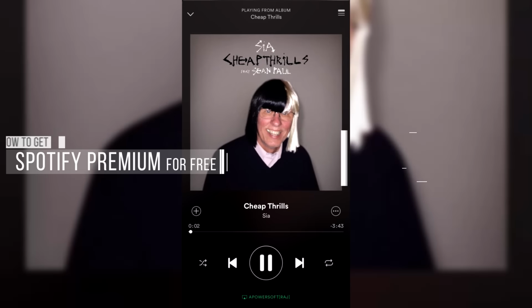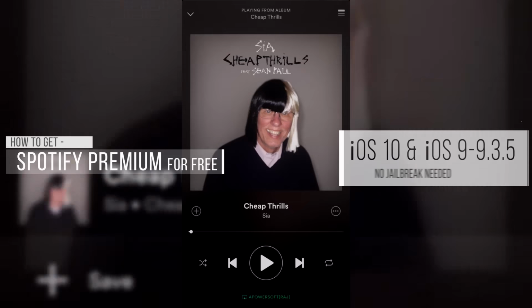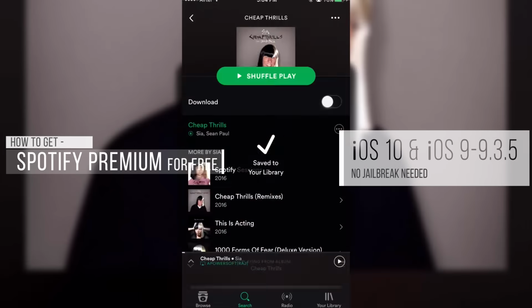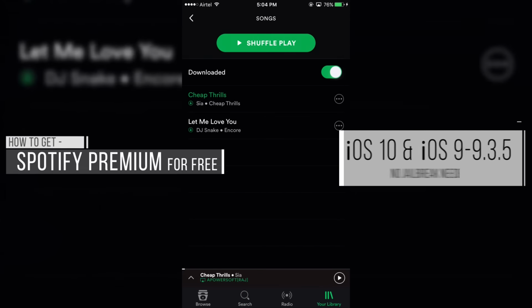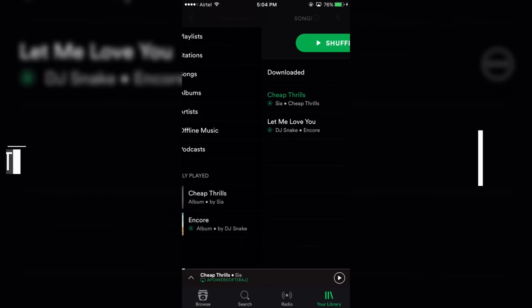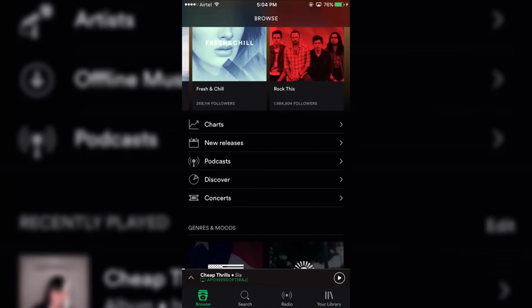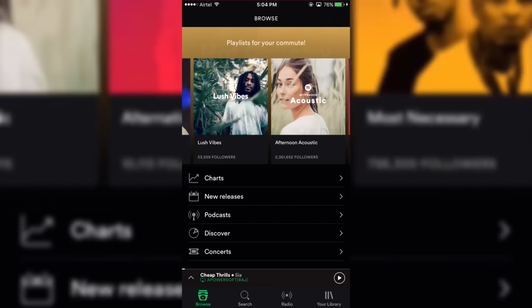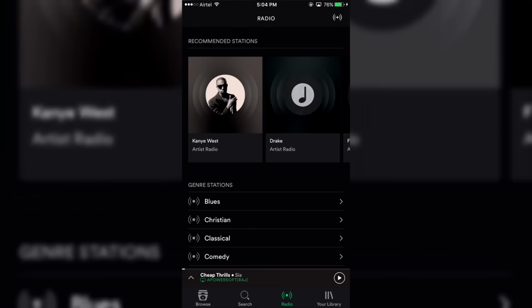In this video I'm going to show you how to get Spotify Premium for free on your iOS devices without the need of a jailbreak. You will need a computer, but it's hardly going to take 3 minutes. This is also going to work for all those people who do not have Spotify available in their countries. I'll talk about that at a later part, but here's what you're going to get.